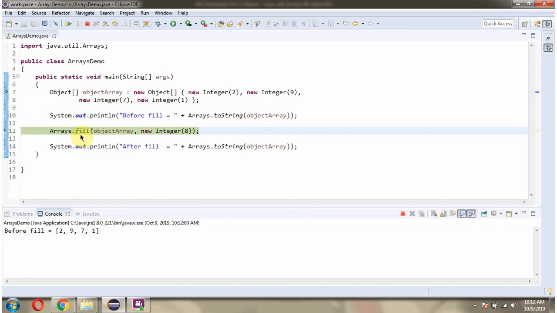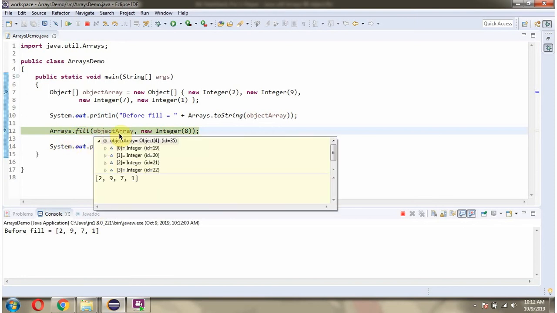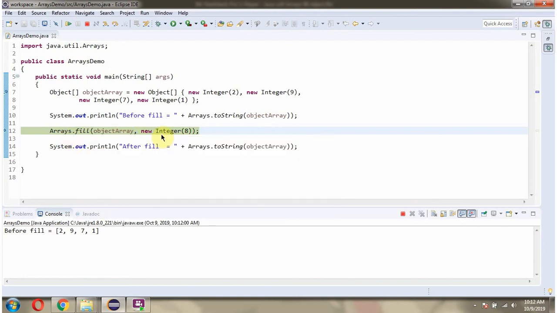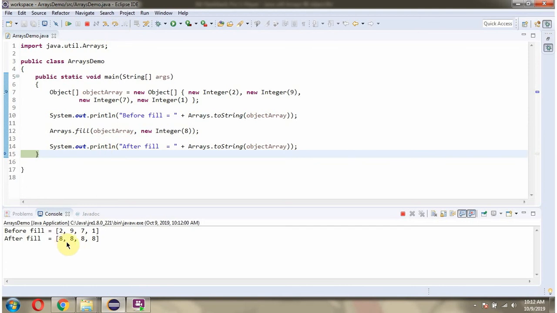Then I am calling the fill method of the Arrays class and passing the object array and the value to be filled. What this fill method will do is fill the object array content with the integer object 8. Then I am displaying the object array content, and here you can see the object array contents are filled with integer object 8.